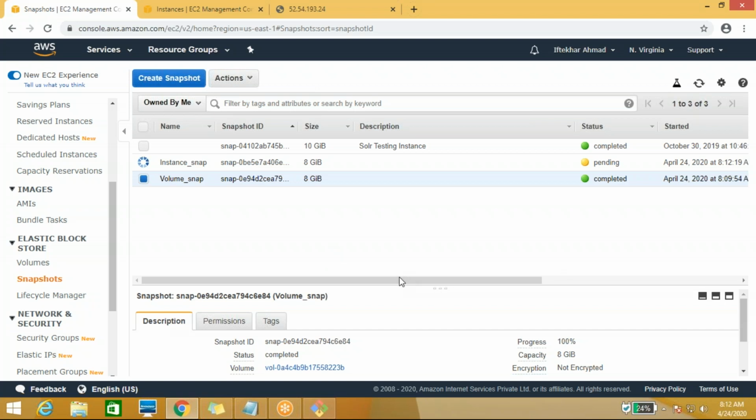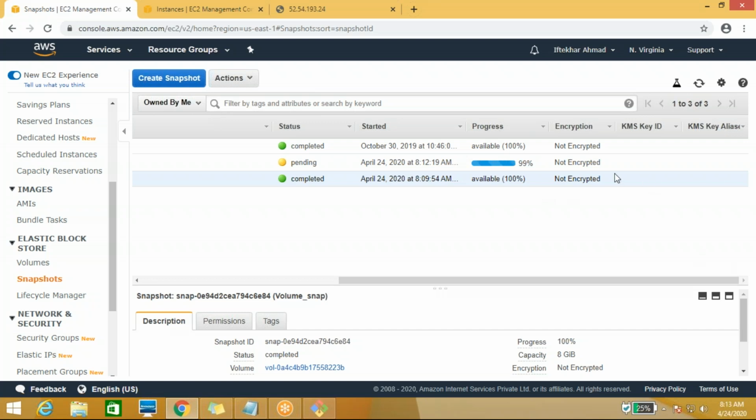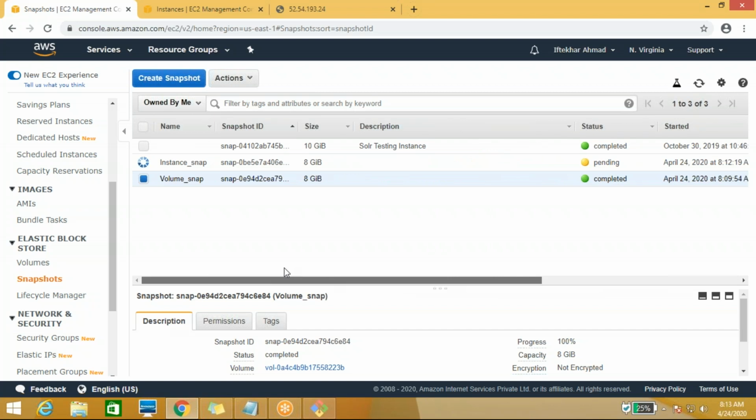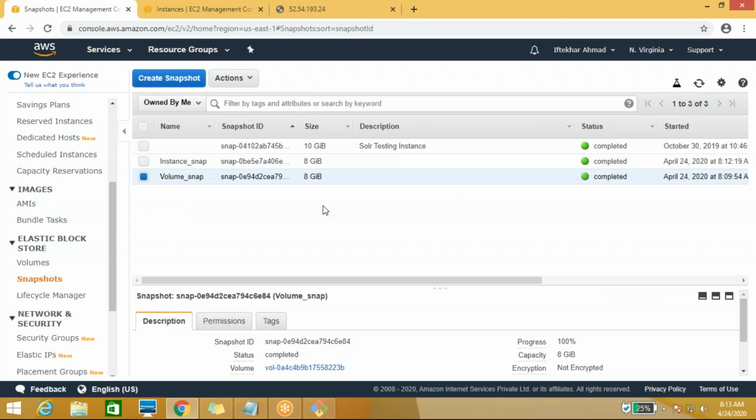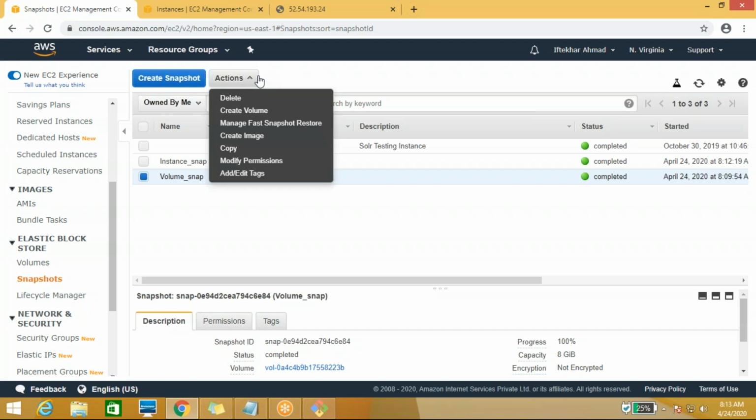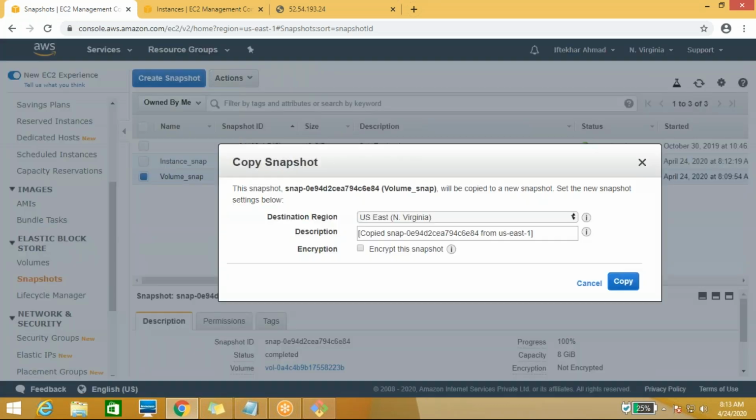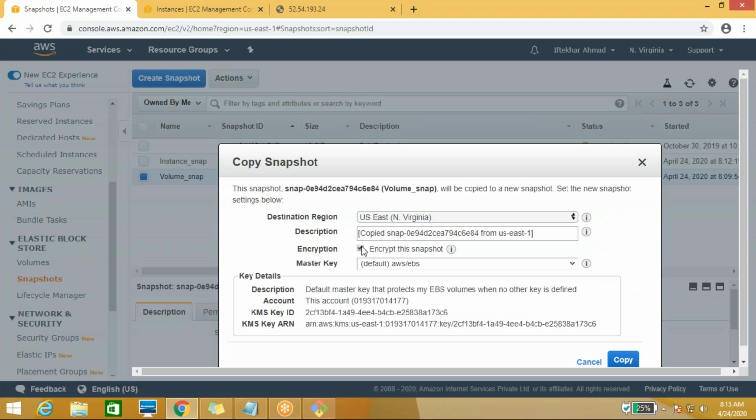Here you can see that right now it's not in an encrypted format. If you want to encrypt, you can do it from here also. For encryption, if you want to encrypt any volume, you simply choose that volume, click on Actions, and then click on Copy. Here you can see the encrypt option. I'll show you. So if you choose encrypt, it is going to encrypt.